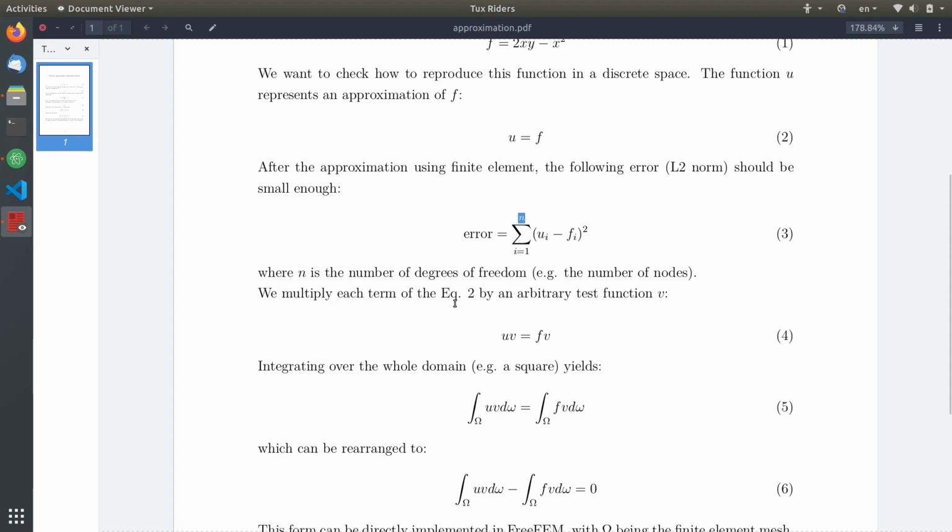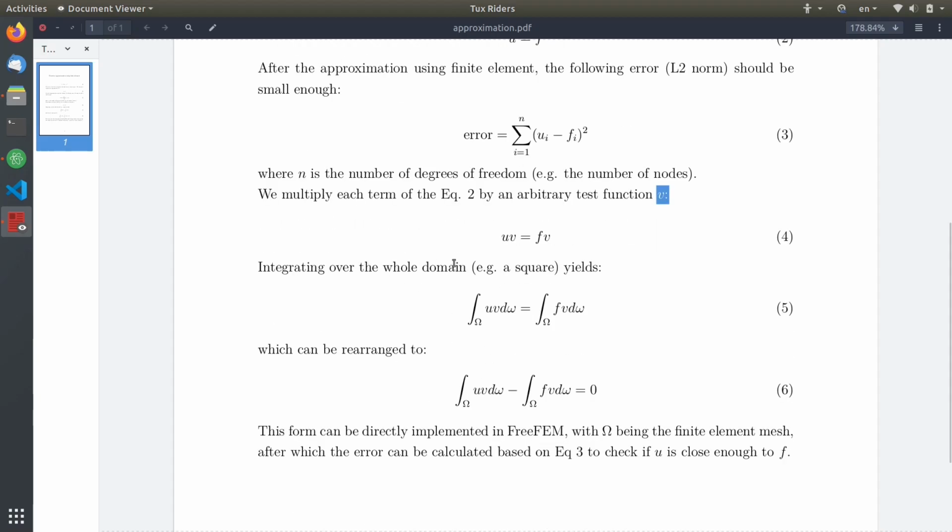The way we do it in finite element is, as you know, multiplying an arbitrary function, called the test function, in this case v, to both sides of this equation. So u v equals f v, and then we integrate both sides, and after rearranging, we have this equation. This is something that we can directly implement in FreeFEM.